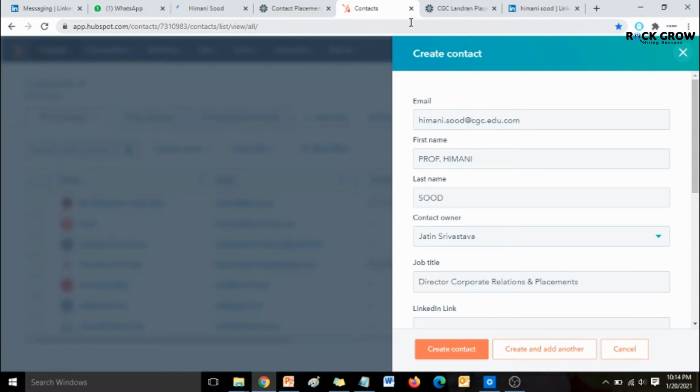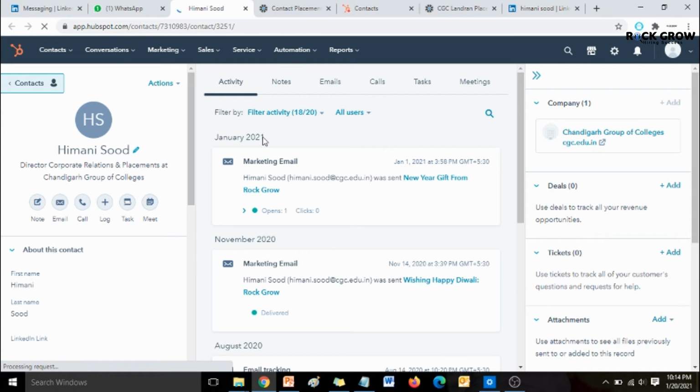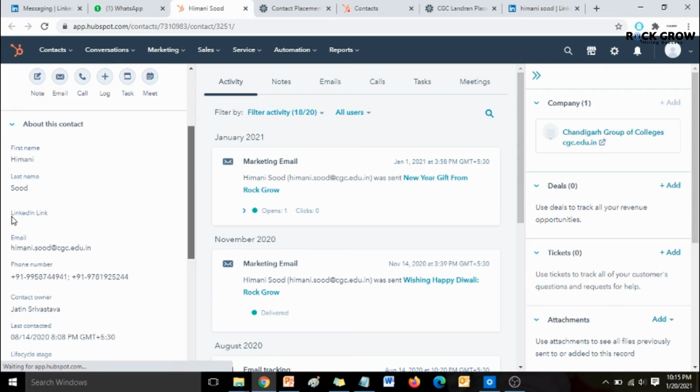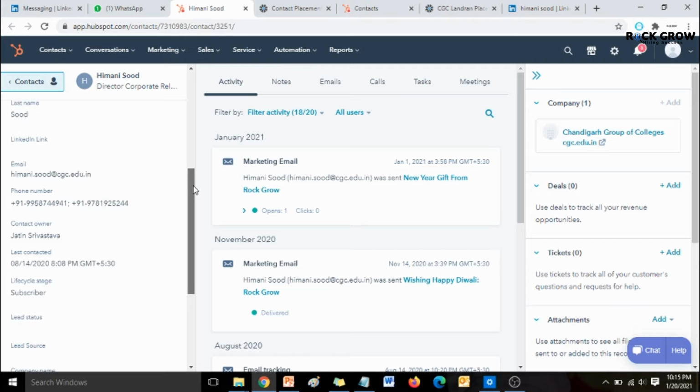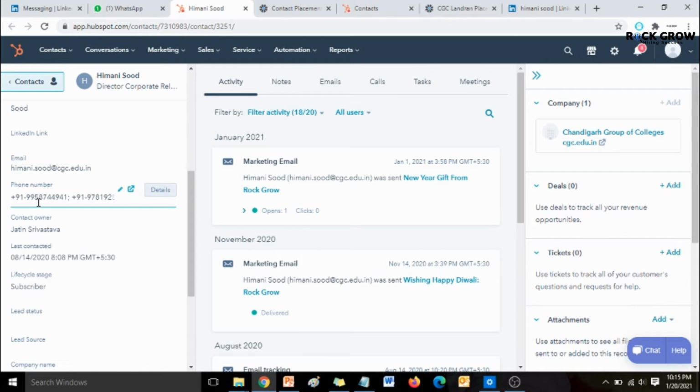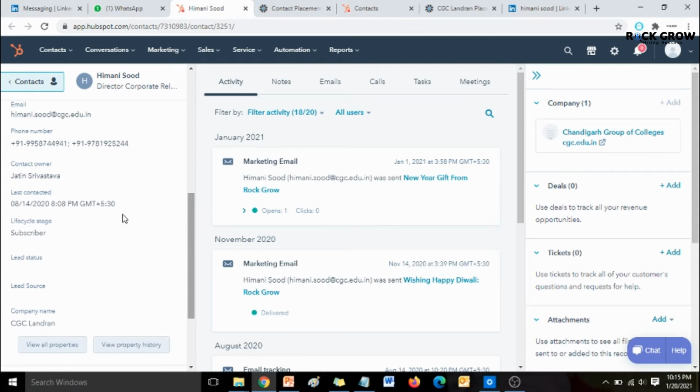Instead of that, let me show you the contact that's going to get created. So this sort of contact will get created. Post you do that, you have the first name, you have the last name, you have the LinkedIn link, you can do some more research, you have the email, you have the phone numbers, contact owner. If you create that contact, the contact owner would be you. Last contacted, what does this mean? So I contacted this person on 14th August 2020.